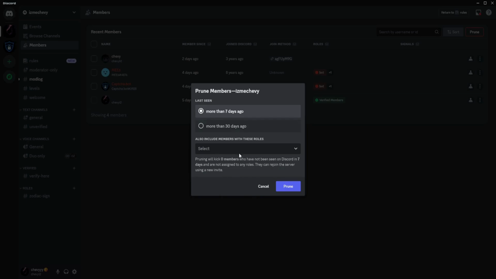So you could kick a member that has been last seen more than 7 days ago, or you could kick a member more than 30 days ago that is not active or is inactive. So it's up to you what you'd want to pick. You could also include members with different roles. So you could put on verified members or admin or something like that. Depends on the roles you want.